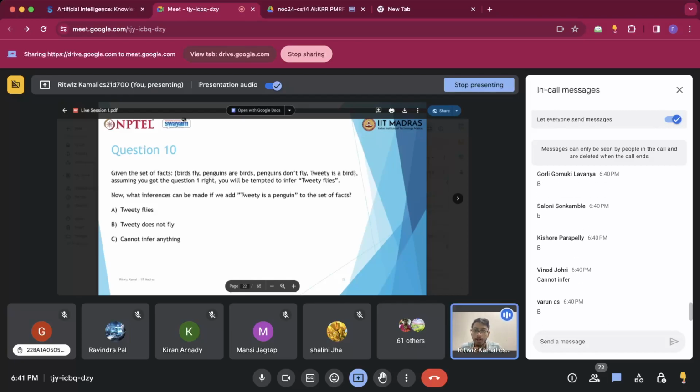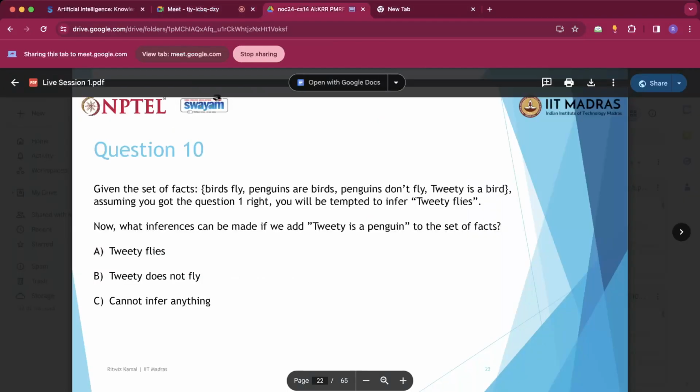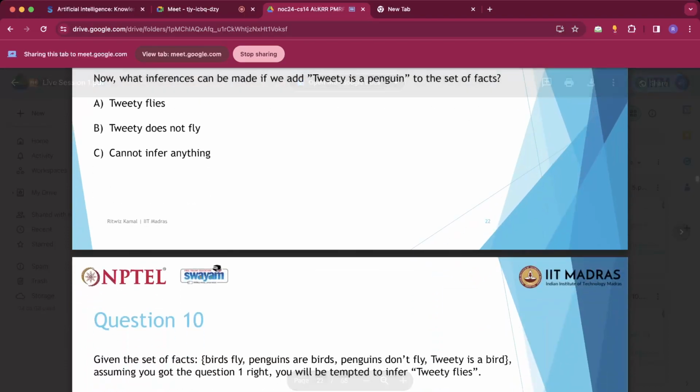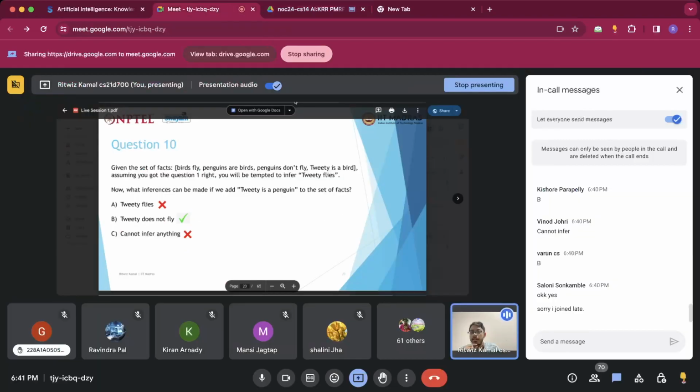Okay, let's get back to this 10th question over here. So here the correct answer would be Tweety does not fly. And the reason we can make this conclusion, and we are not going with the third option, which is cannot infer, is because of the additional fact about penguins not flying.